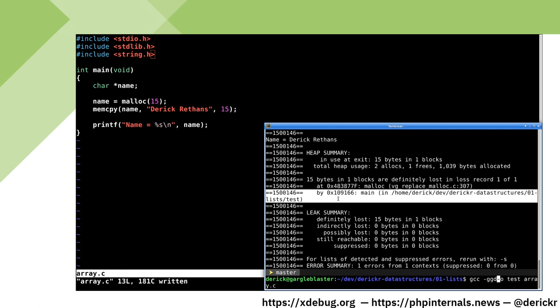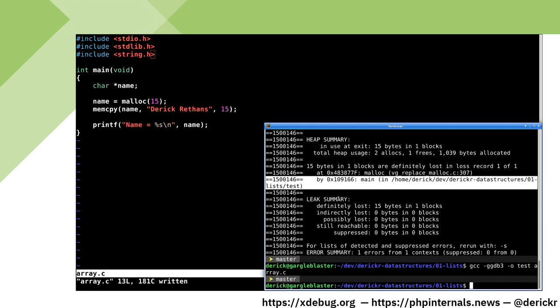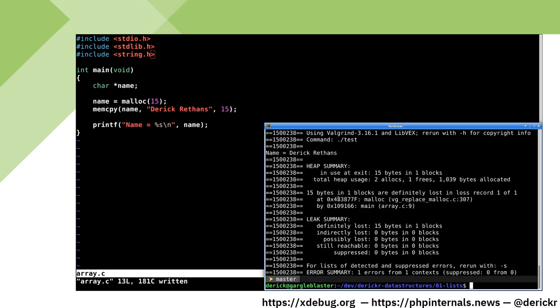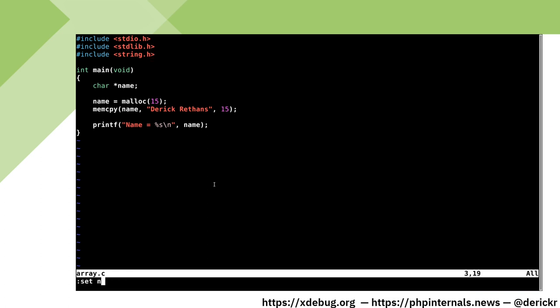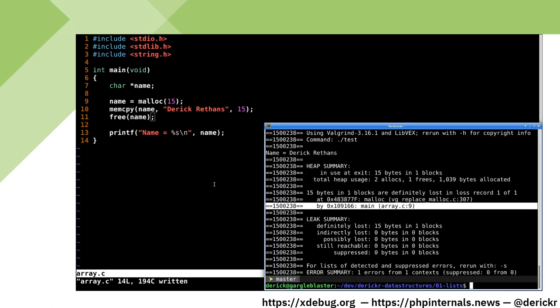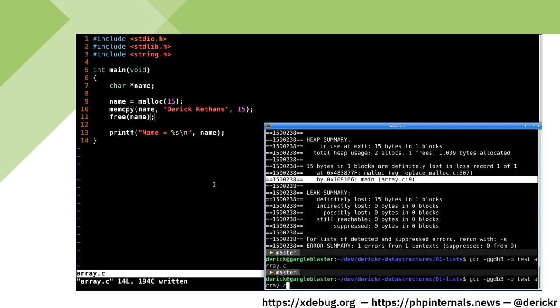And for that, you give GCC another flag to create debugging information. And if you now run it, it will tell you exactly that 15 bytes in one block are definitely lost. And it says it's in main at array.c line 9. And if you turn on the numbers, you see exactly that this is line 9. So another way to free that is to just free the thing that we've allocated. So let's free this here and then compile this again and run this.